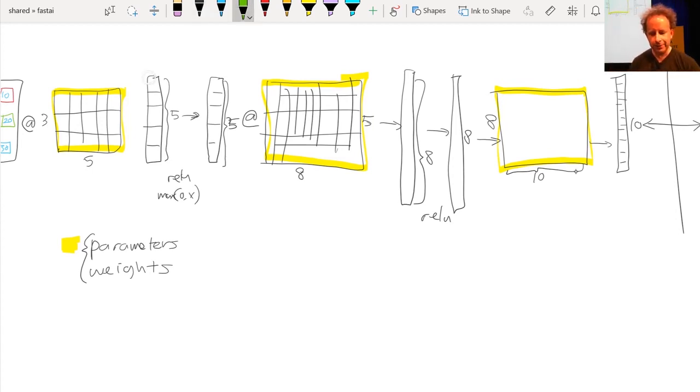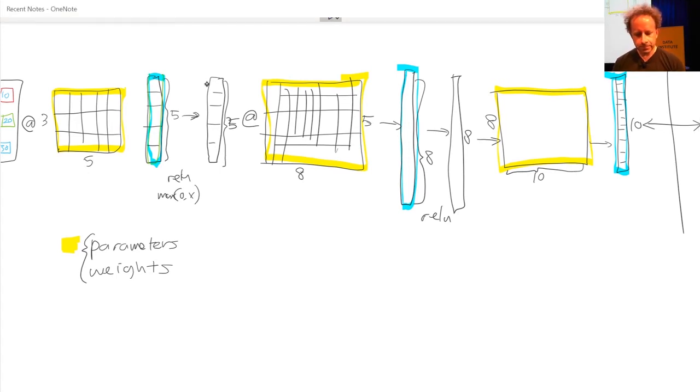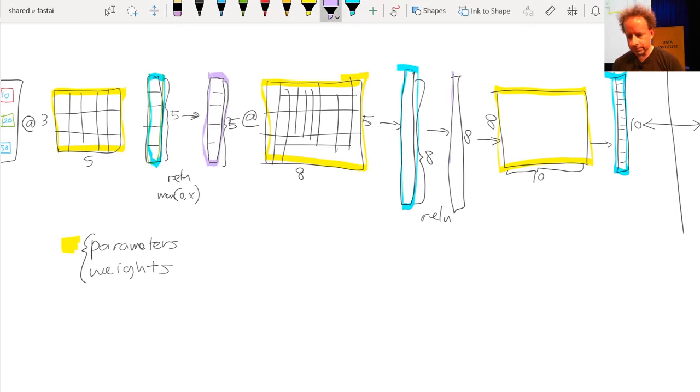So here are some numbers that are calculated by a weight matrix multiply. And then there are some other sets of numbers that are calculated as the result of a ReLU, as a result of the activation function. Either one is called activations. So activations and parameters both refer to numbers, right?